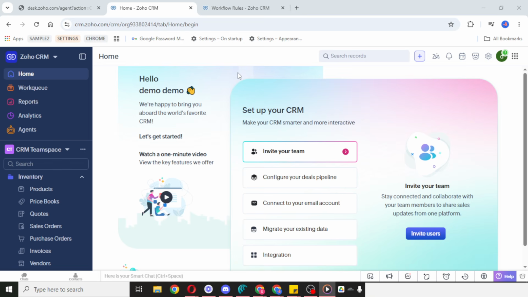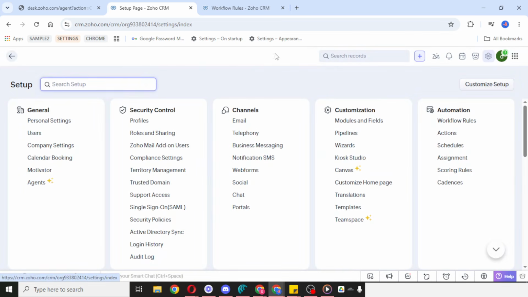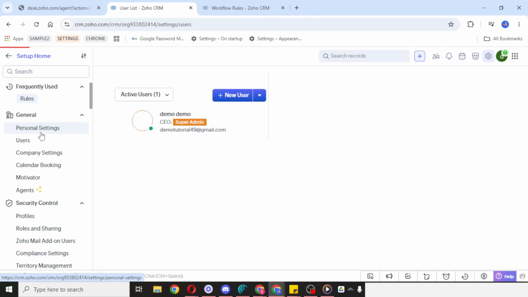From there, go to the Setup area. You'll usually find Setup in the top right section of the screen, and this is where Zoho CRM keeps all of the system configuration options. After you click into Setup, look for the Users section. This area is where you can manage the people who have access to your CRM, including adding new team members, updating existing users, and controlling what each person can see or do inside the system.